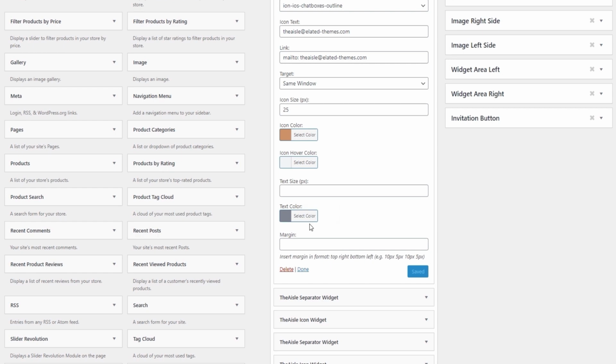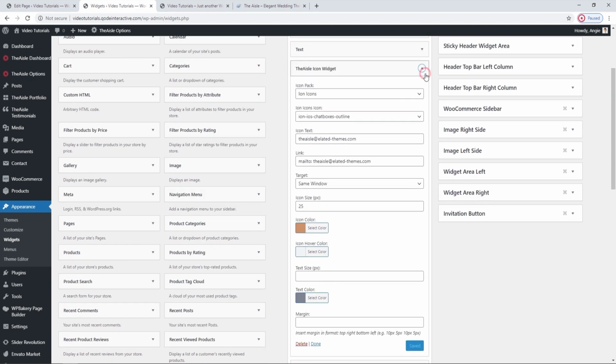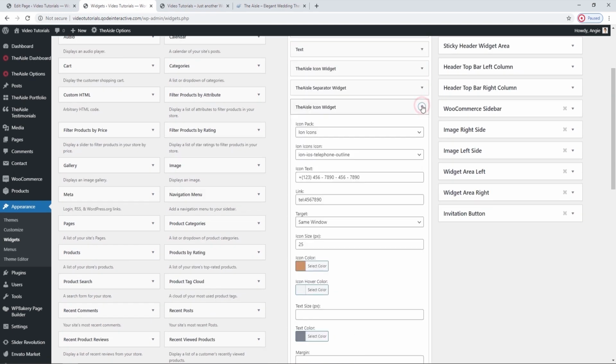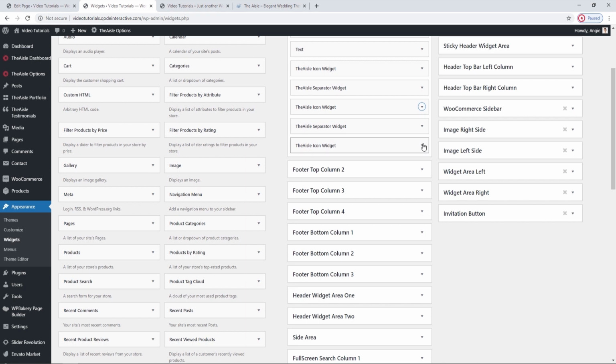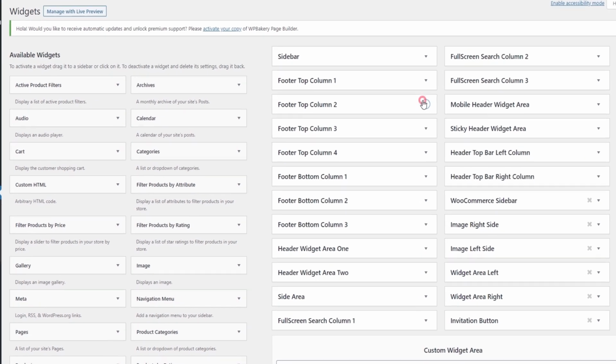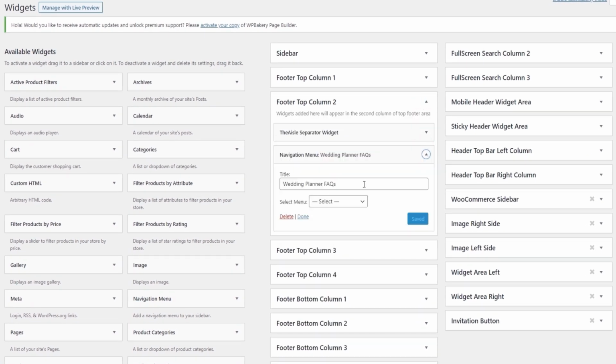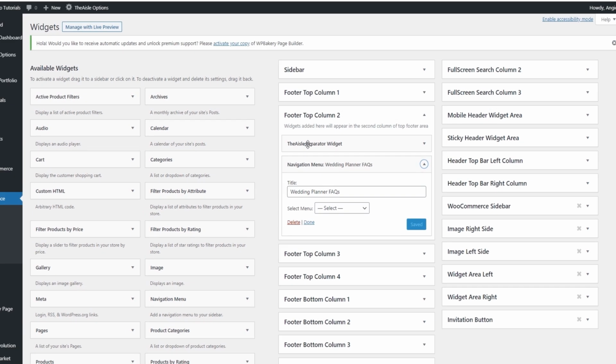Also, you can set an icon hover color and adjust the text size if the default isn't working for you. The text color is a bit different, there to complement the footer background color. Now, all these options are the same for the other two icon widgets. See? And they have the separator widget between them to help with the spacing. And that's it for column 1. Then the next column in the footer top has a navigation menu. There's a title and we can select the menu for display.